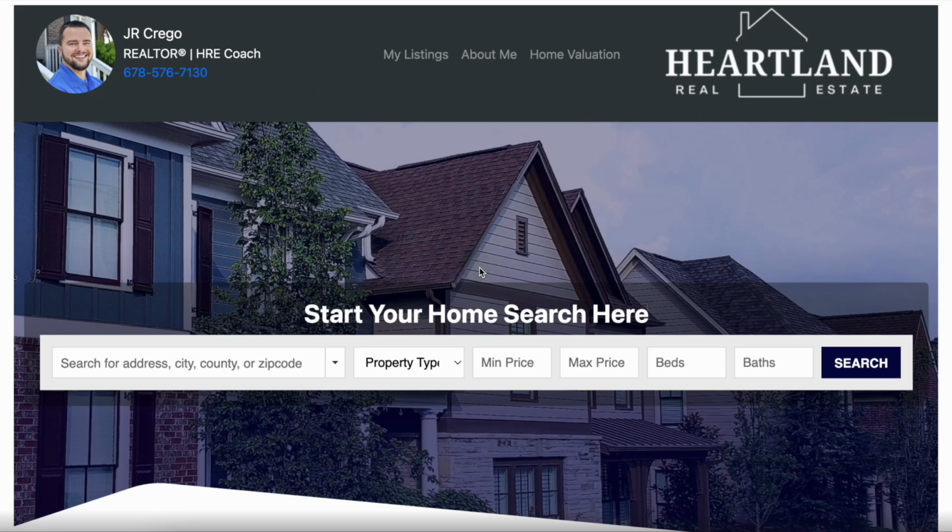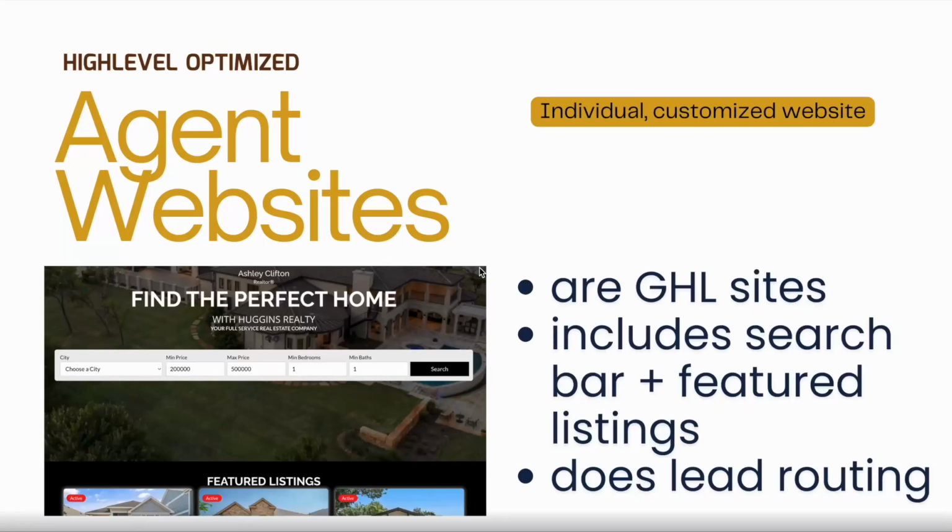Okay, and now for the third option, we have the agent websites. These are for high level.